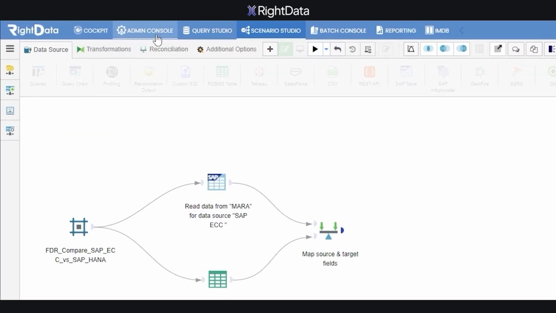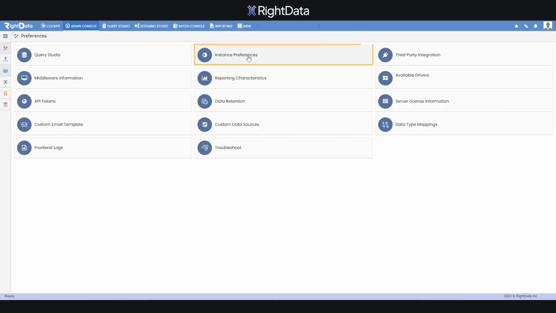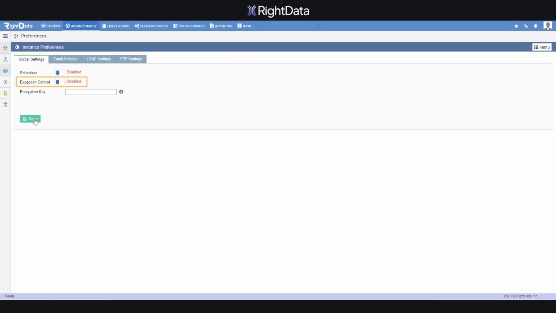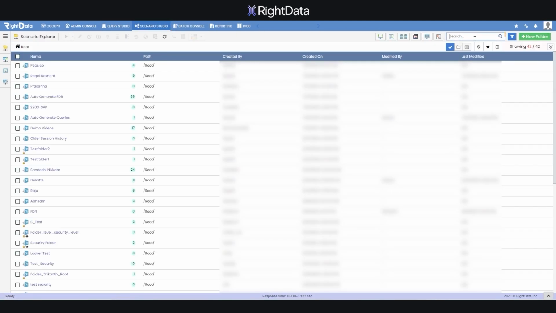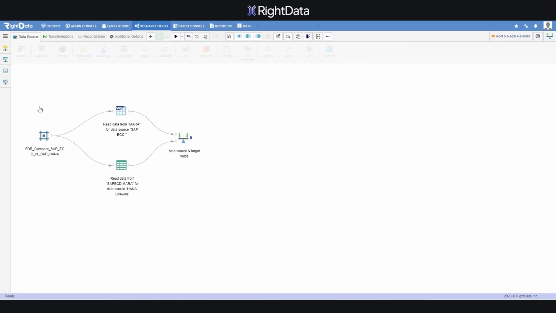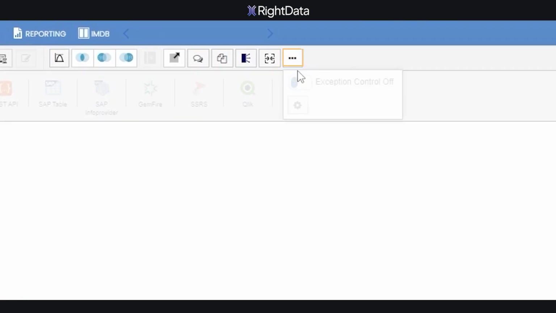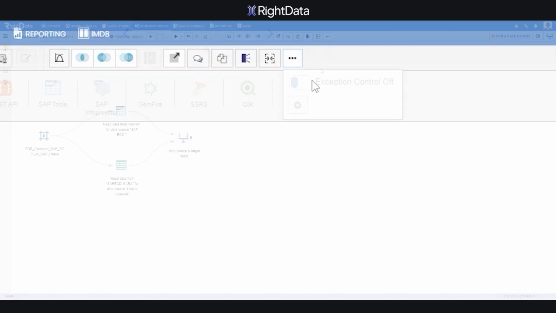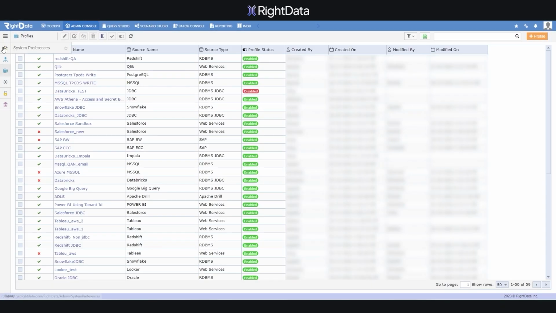Navigate back to the Global Settings tab again and disable the Exception Control option. Disabling the Exception Control option will disable the exception control settings. Click the Save button to save the Instance Preferences settings. Click the Scenario Studio again and select the same scenario. Click on the scenario to navigate to its Designer page. Click the horizontal ellipses and you can view the Exceptions Control option is completely disabled. Navigate back to the Global Settings tab.